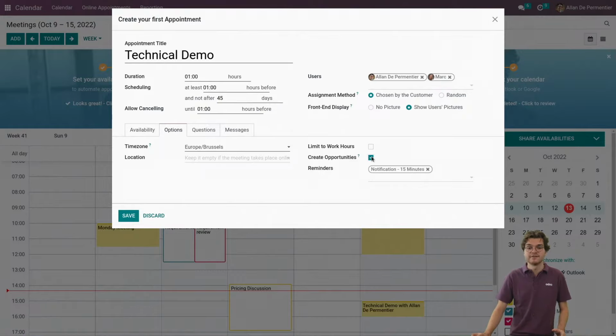So for instance, if every time someone books a technical demonstration with you, you can ask Odoo to generate an opportunity in your CRM. Notifications and reminders by notification are still there, obviously.